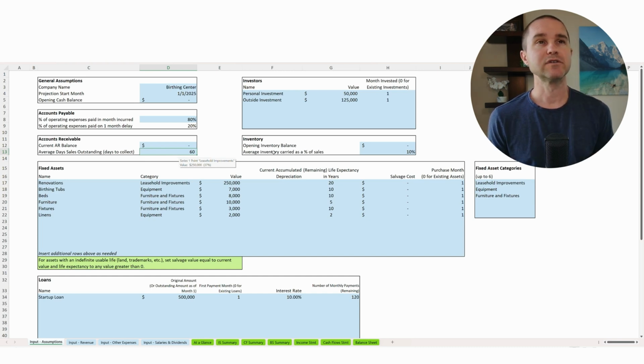On the inventory side, you're probably not going to have a whole lot in the way of inventory. You just have some supplies probably, but maybe you'll carry some amount of inventory or supply of inventory on the balance sheet. So we recommend just leave this at 10%. It's going to keep a small percentage of inventory on hand for you.